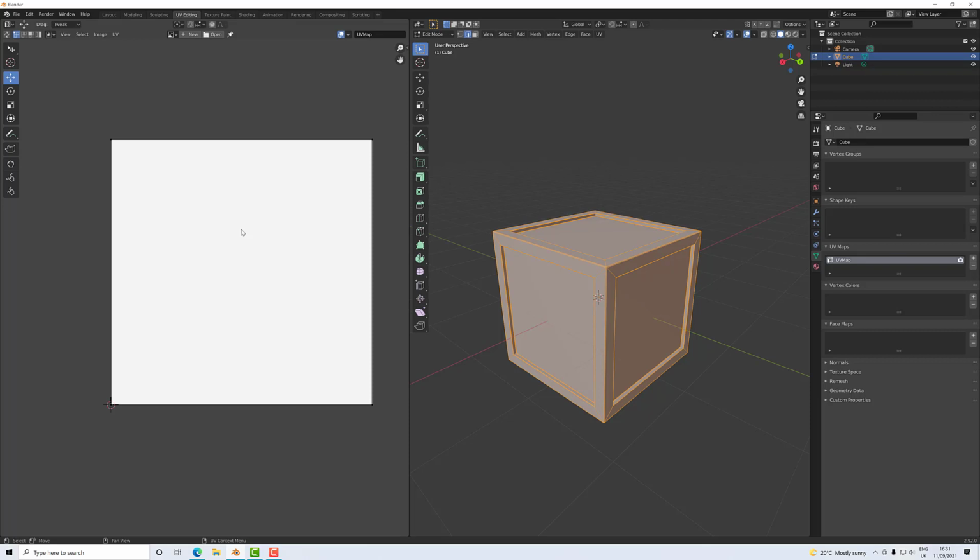Now the general process is to have as little distortion and as few seams as possible. But in this case we're not going to really worry about that too much. We're just going to define some seams and get it unwrapped. Because this is going to be a wooden crate, I have some kind of thoughts in my head about how I want that to happen. So we're just going to go through it step by step.